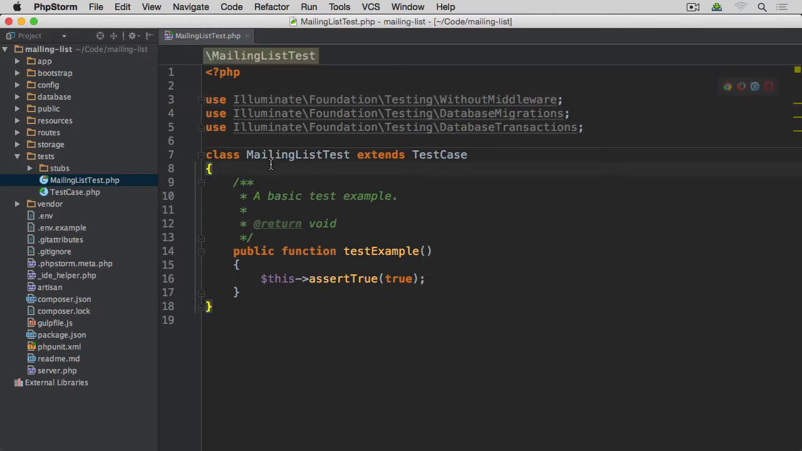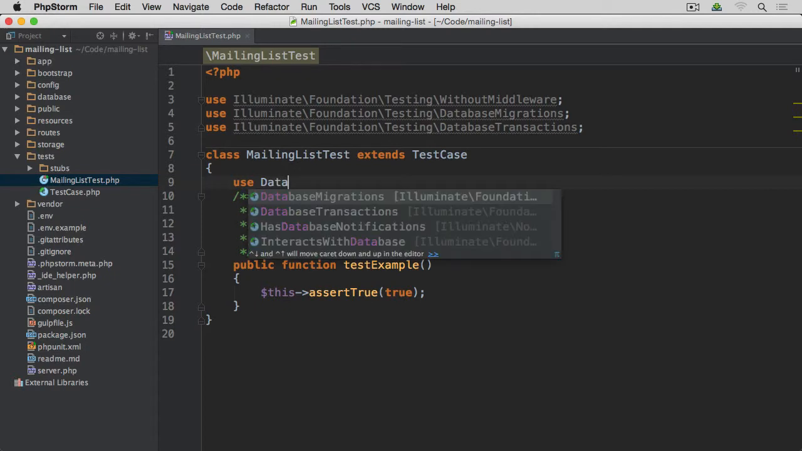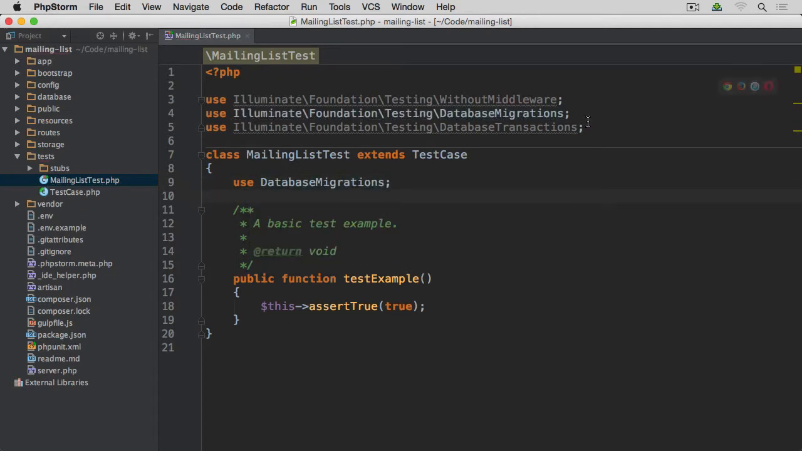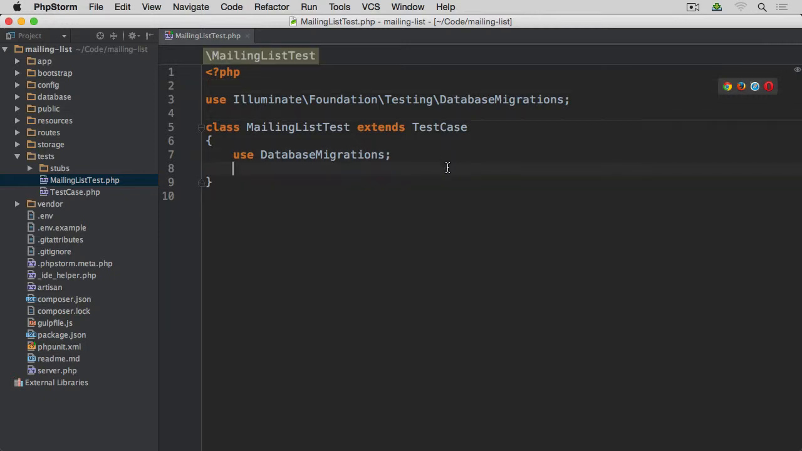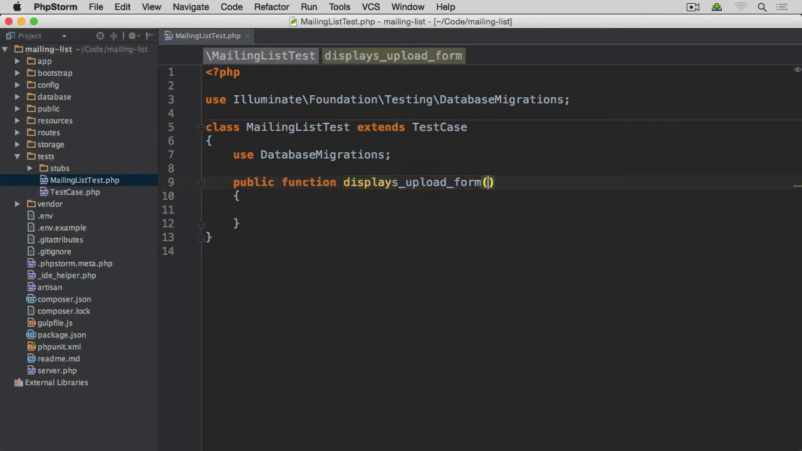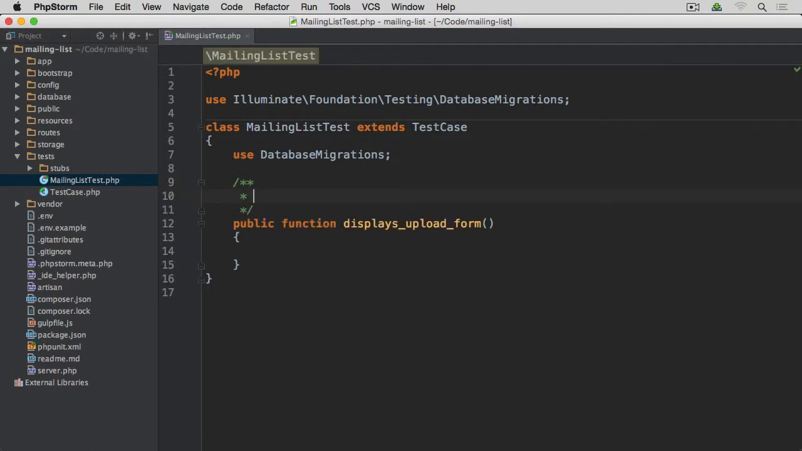What I'm going to be making use of is this DatabaseMigrations trait. So use DatabaseMigrations, and I don't need these other two, so I'm going to remove them. Now we are going to remove this test as well, and I'm going to start with a new test, which is going to be called displays upload form. Basically, we're going to determine whether the upload form is displayed on the page. So test tag to make sure that it's obviously a test.